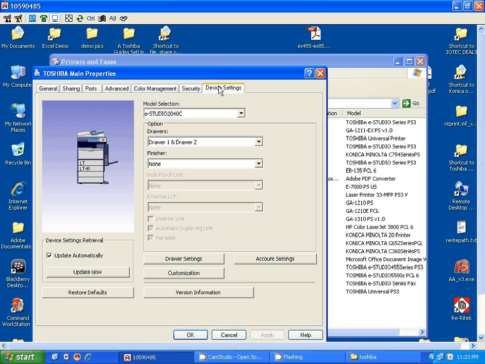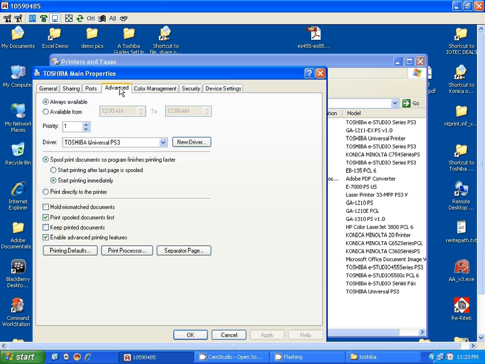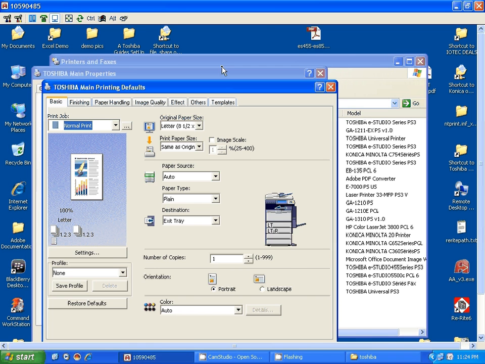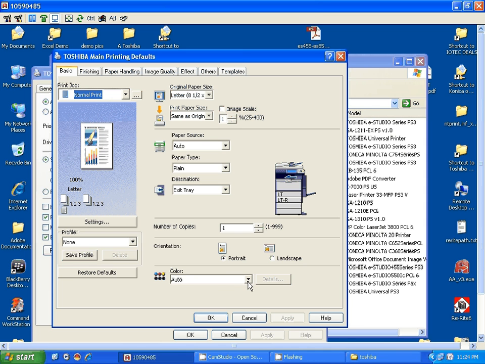Now, to default the copier to black and white, you must be in the advanced settings. Right at the bottom, it gives you an option that says Printer's Default. Click on that. It's going to give you another pop-up. Once that's open, right here at the bottom where it says color, the driver by default will be set to color. So I want to go ahead and select that to black and white. Apply those settings. Click OK.